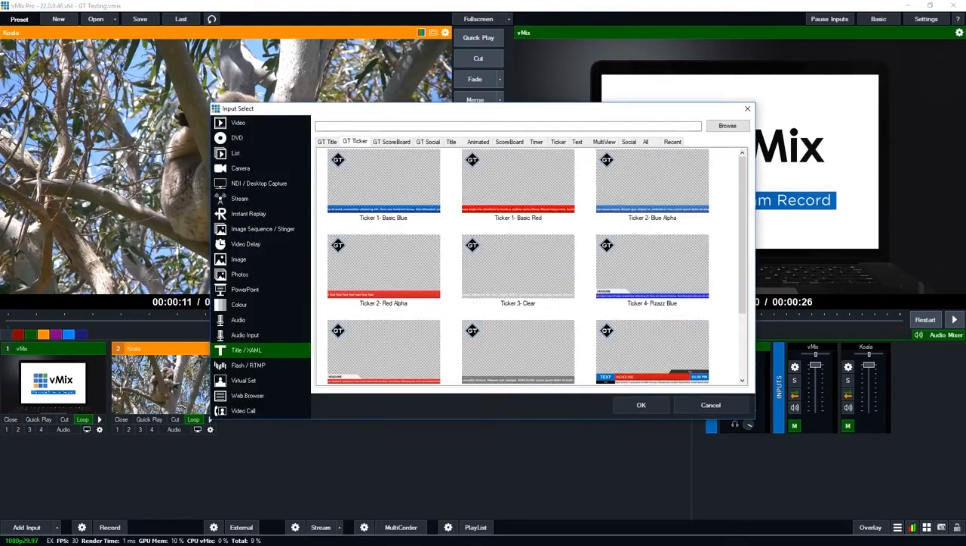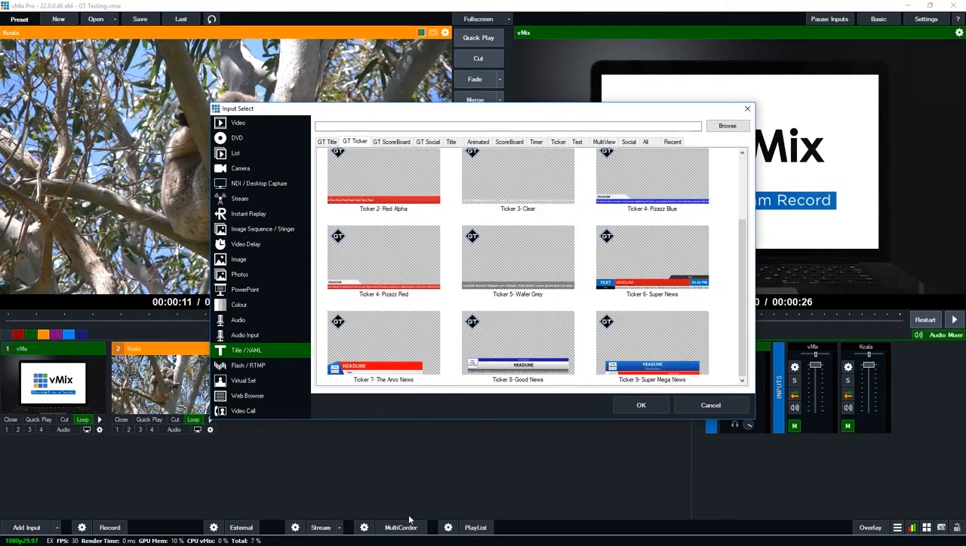Basically in vMix, if you go to the GT ticker section, you'll see all of the templated tickers that you can use if you didn't want to create your own, but you'll notice that they all have a rectangle down the bottom and then there's text overlaid onto it. So I'm going to show you how to create that now.